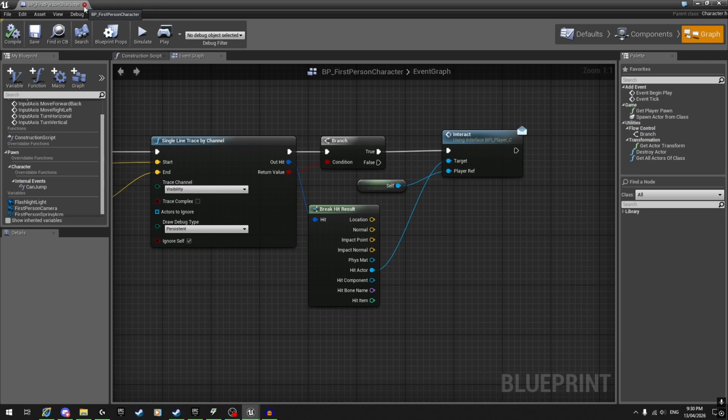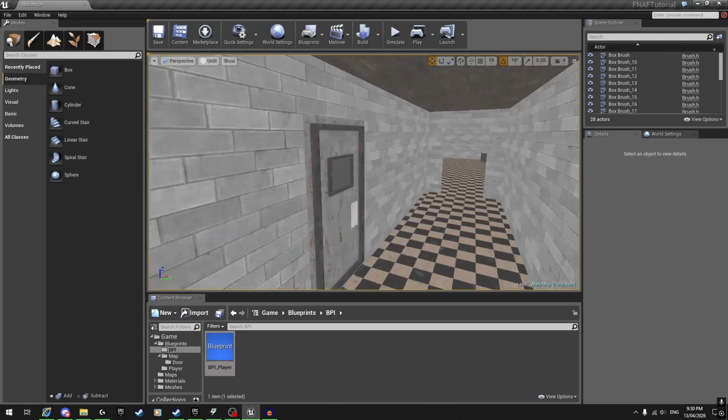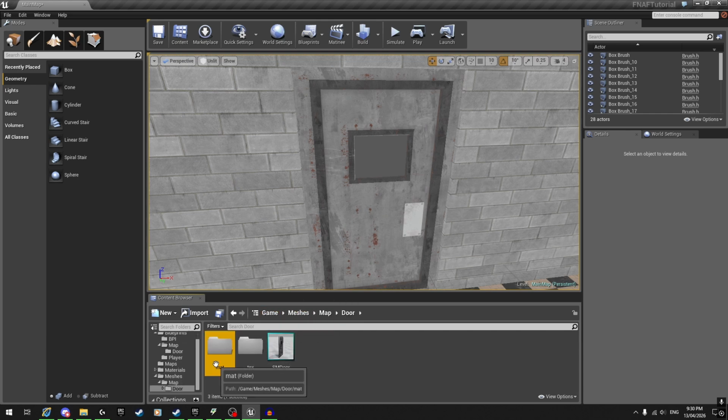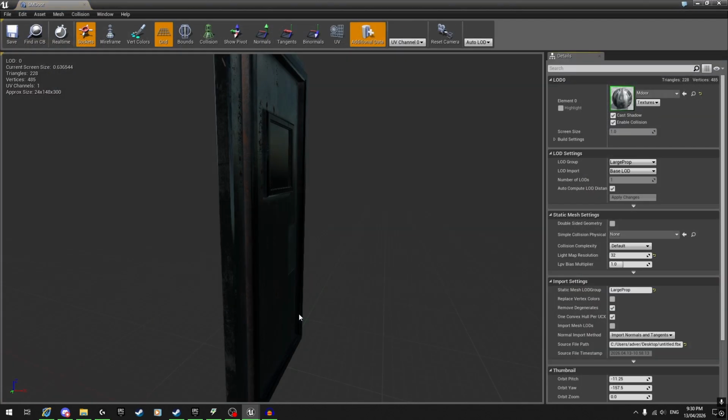And the door. In the door blueprint, I went to game, blueprints. I should probably show how I imported the mesh, honestly. So I made a folder called meshes map door, and I made the material, which I'm sure you guys know how to do at this point. I got this door off Sketchfab, which is where most models come from. And I imported this door.